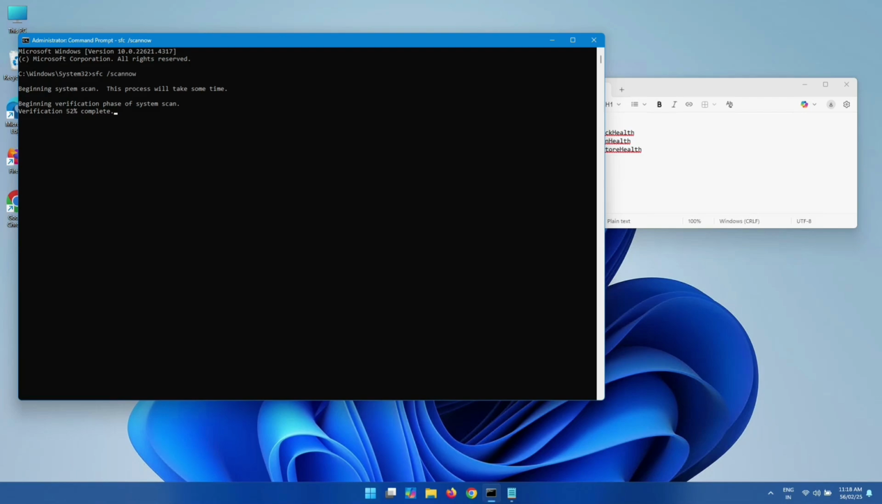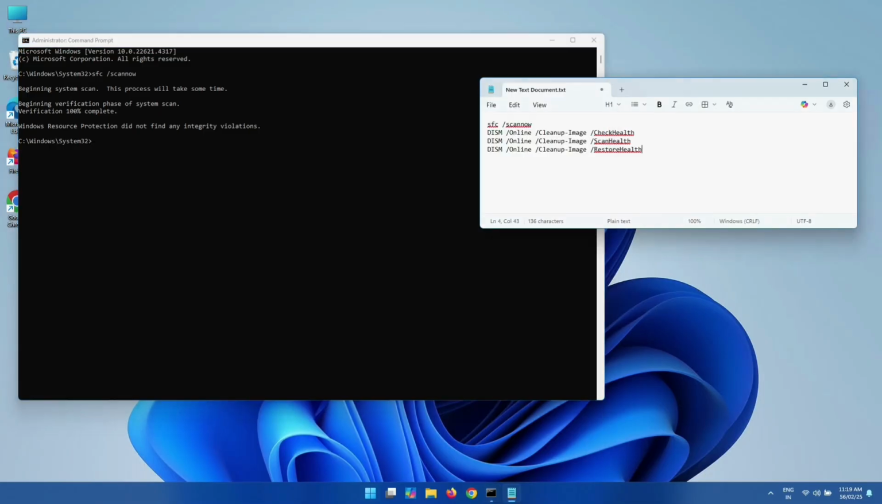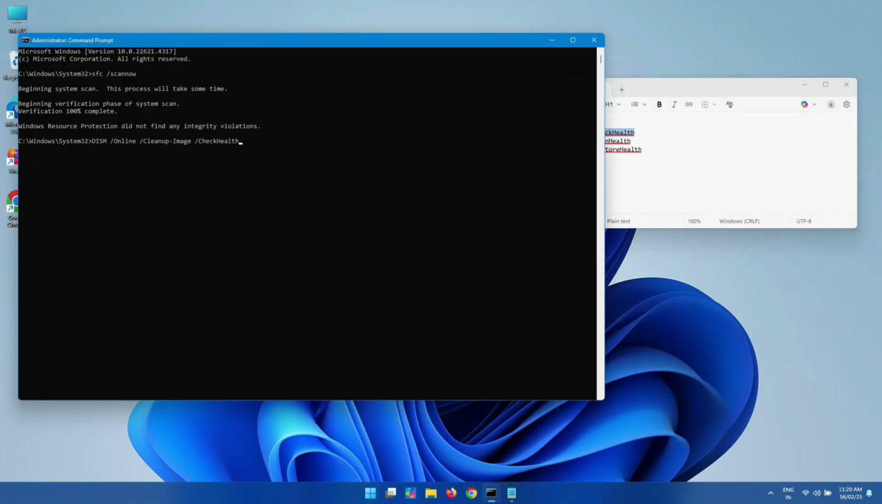If it is stuck, you just have to hit enter, so it will continue. If any percentage, like 60%, is stuck and not continuing, just select here and then hit enter. So you can see the first SFC scan is now completed. Then the second one, just copy and paste with Ctrl+V, after that hit enter, so no command is detected.